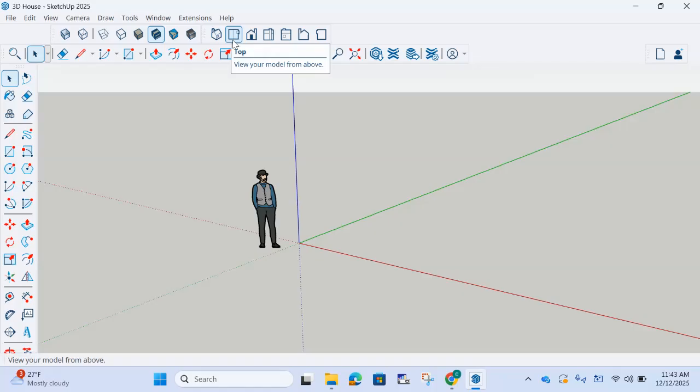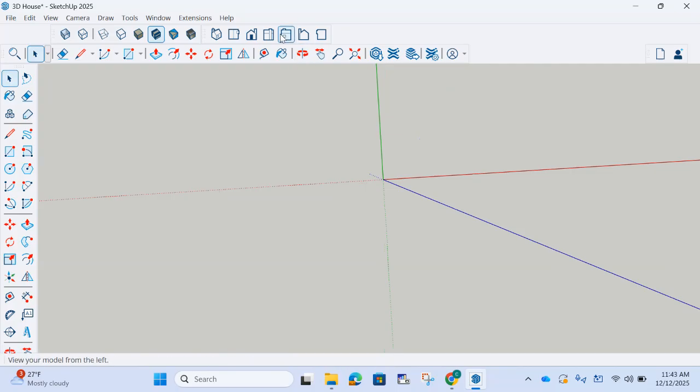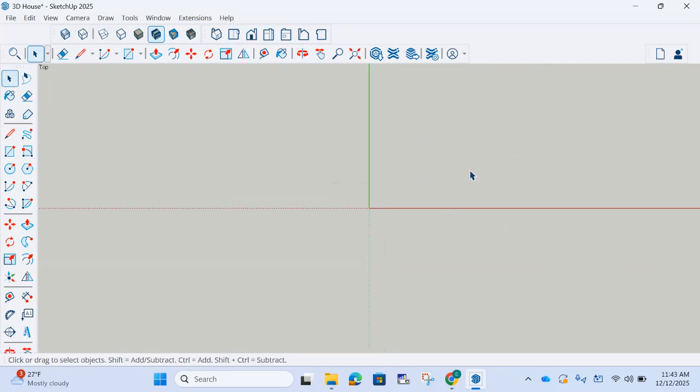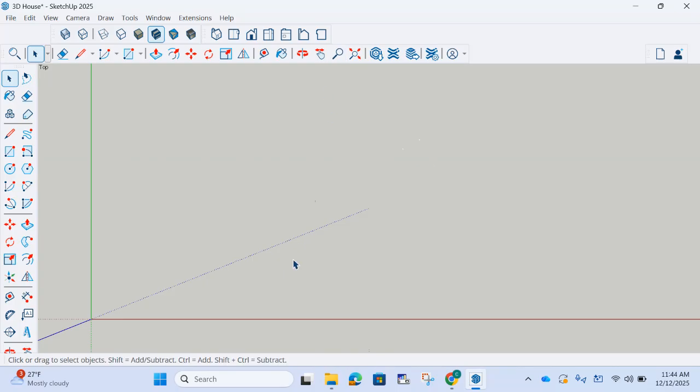Okay, so we're going to make sure that we're in the top view. I'm going to go ahead and delete Tom because we don't need him. So I panned over so that my origin is over here. You don't have to do that, but that's what I prefer to do.